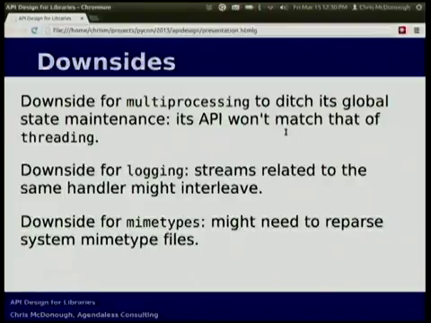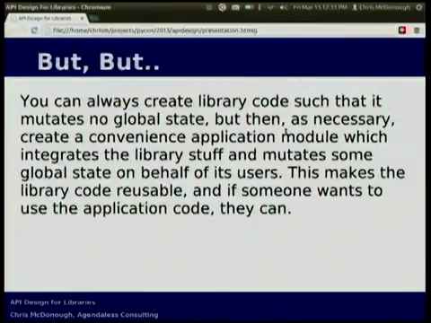Well, there's a downside for logging. If you have more than one instance of a logger set up and they both use the same file, those streams might interleave, okay? There's not just one anymore, there's many of them. But in reality, there have been lots of times when I've wanted to just use the logging machinery that exists and not have it be global. I just want a logging system for my application. I don't want to reuse the ini file config or any of that stuff. I just want to have my own little world going on. And the downside for MIME types is that you might need to reparse the system file or the etc MIME types file or whatever. These are all genuine downsides of this.